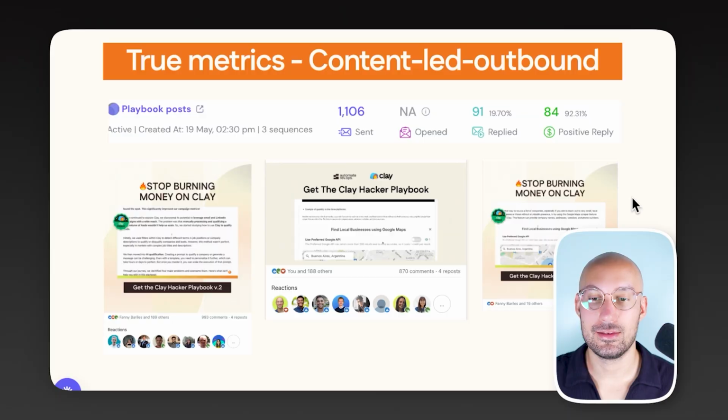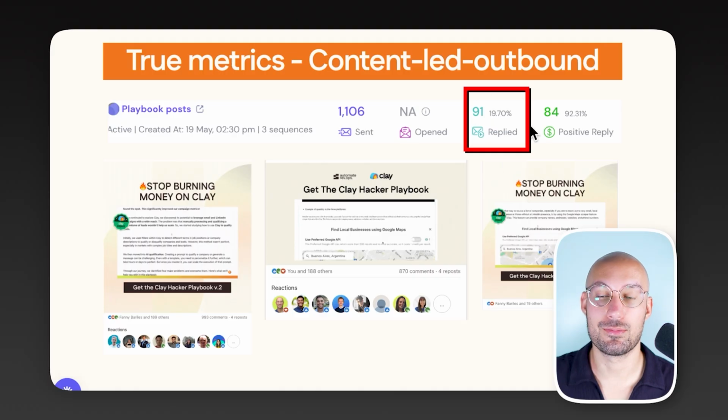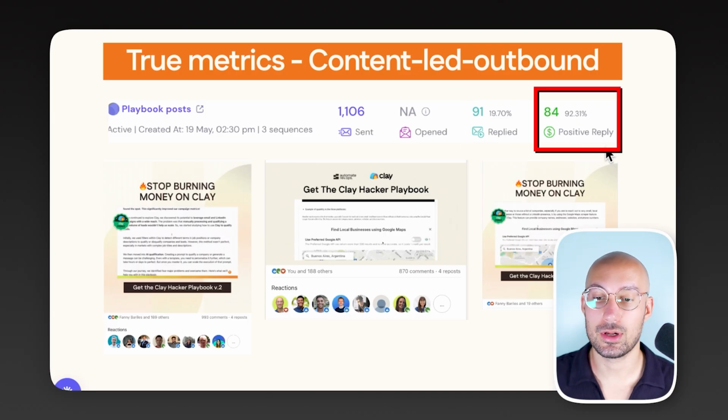Now, if you want to start merging different channels together, in this case, I'm showing you a way that you can create content on LinkedIn, scrape the database of people that react to your post, and send them to a campaign. In this case, we have seen almost a 20% reply rate. That's crazy. I mean, that's not even achievable in other methods. The positive reply rate is really high as well, and this all takes us to the same thing. That is, if you add value and you target the precise audience, you will start getting cool results.